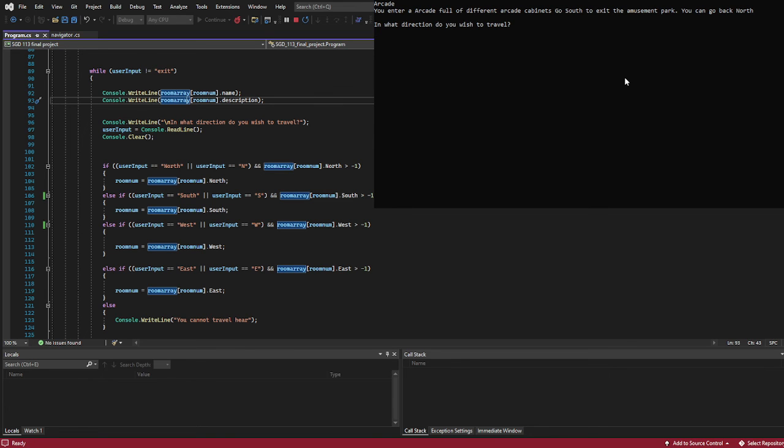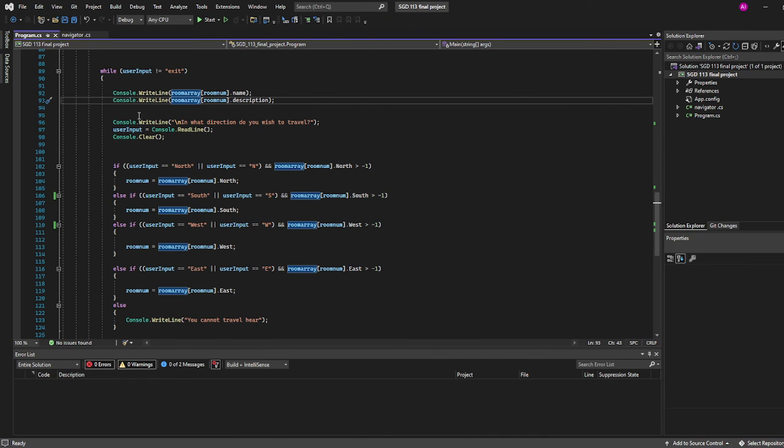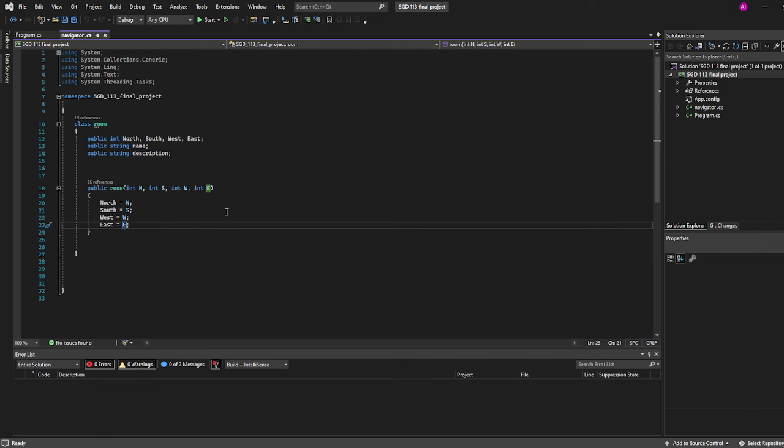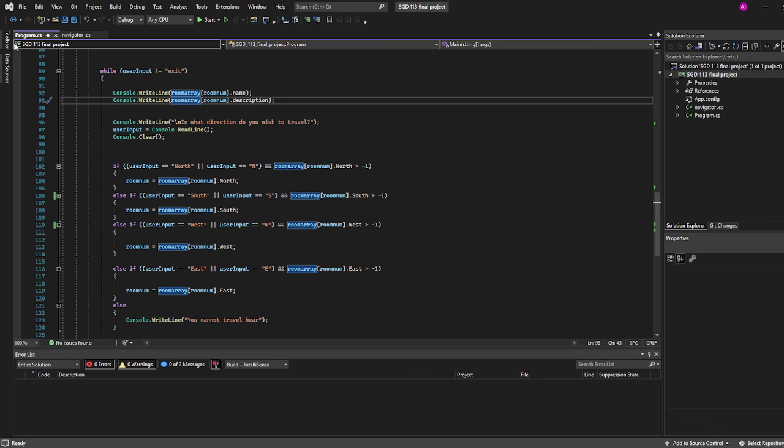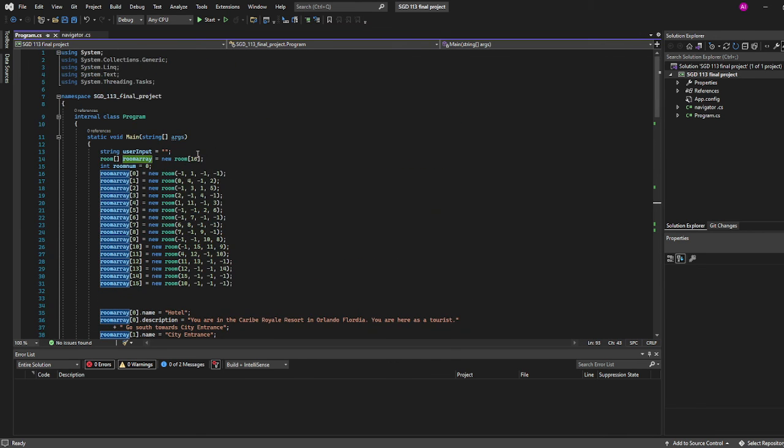I would hope I did a good job explaining why things work, like the while loop, and how we gave each of these a value. We give north equal n, so it can recognize both ways of entering the command, not just north, not just south, as well as all the description up here.